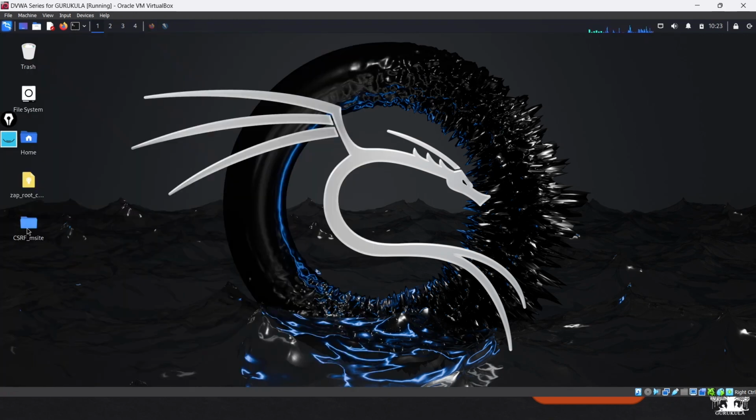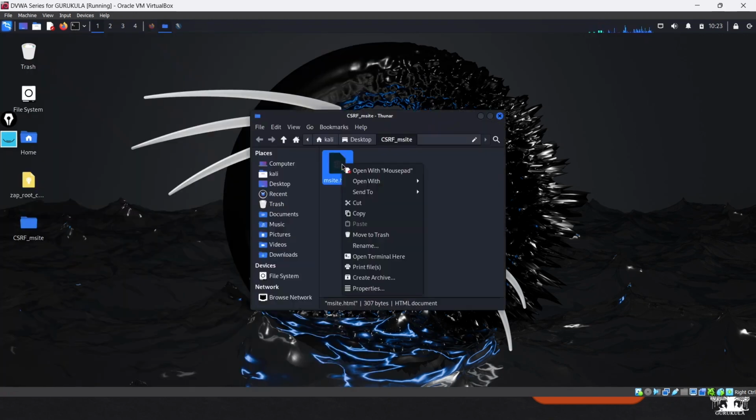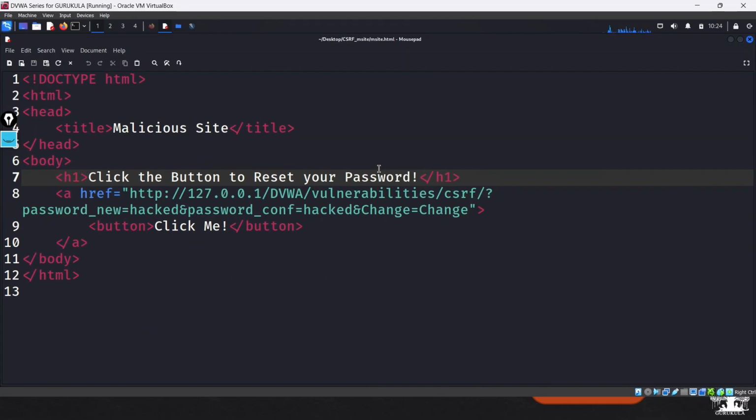So let me just open this up for you, and here I have a small web page developed for demonstration purposes. So here, this is a malicious website. This is the URL which I actually copied. What I have to do is change the new password to hacked, and the confirmation password is also changed to hacked. So whatever password the user wants to keep, it is going to be changed to hacked.